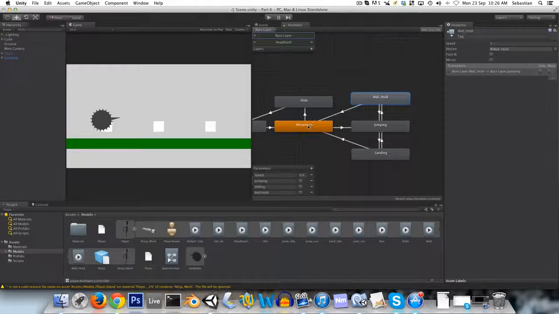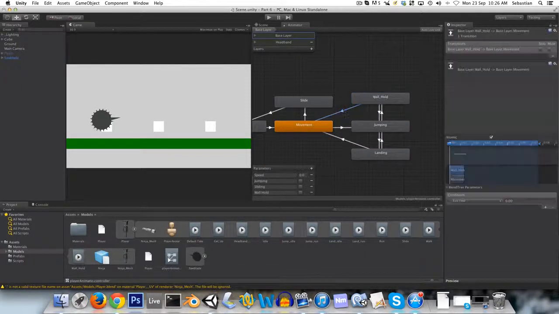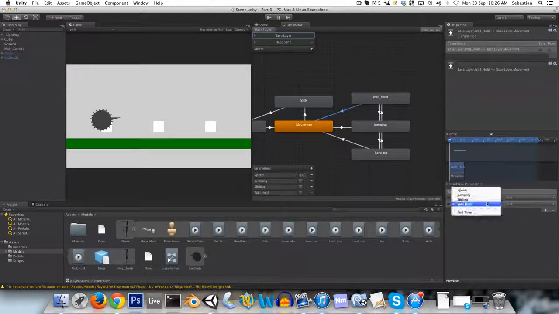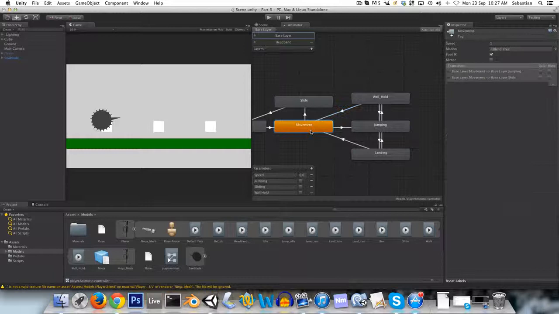And we're going to transition from wall hold to movement if wall hold is false, and if jumping is also false. So in other words, if we just slid down the side of the wall and hit the ground again, then we don't want to play the jumping animation. We want to go straight back to our movement blend tree.